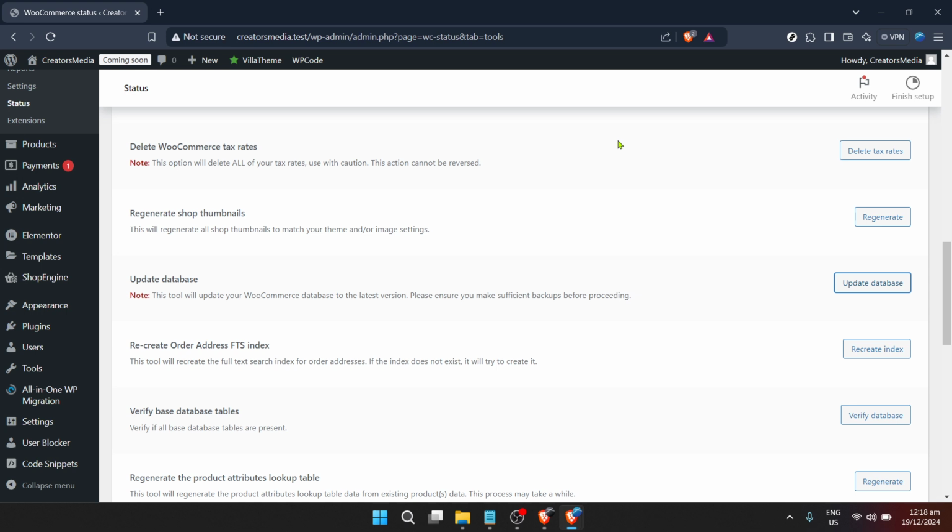vulnerabilities. Remember, the world of e-commerce is ever evolving, and keeping your store's database up to date is key to staying ahead. So take these few minutes to check and update your WooCommerce database regularly. You and your customers will benefit from a better, smoother online shopping experience, and that's all there is to it.